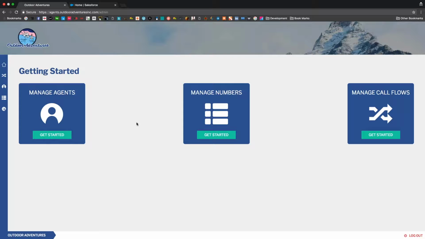So we have manage agents. The manage agents screen will allow you to add agents to the application. Manage numbers will be the number pool that will be assigned for all of the different prospects that you guys call. And then we also have call flows. There's only one predefined call flow for this release of the portal. But we've been talking with Adam and Andrew about making some dynamic call flows so that you guys can set that flow up as you need.